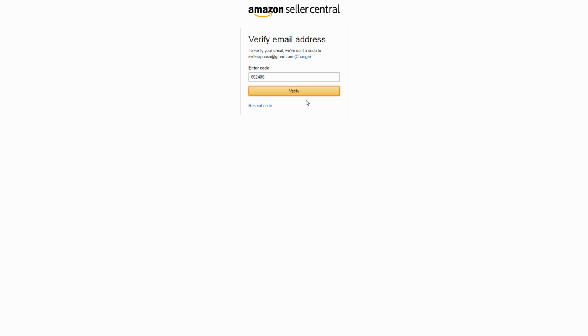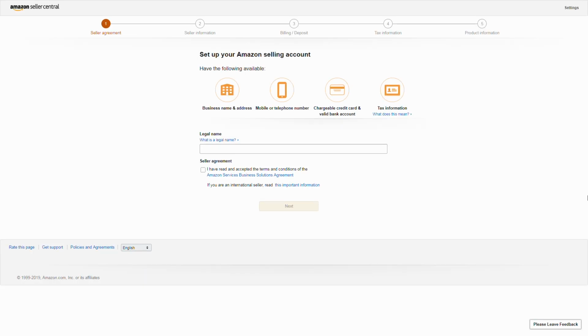So after you have verified your new Amazon seller account, you will be redirected to the setup menu. Here you'll have to go through 5 sections to create your Seller Central account. The first section is the seller agreement. As discussed before, you'll have to keep these things ready before going ahead.